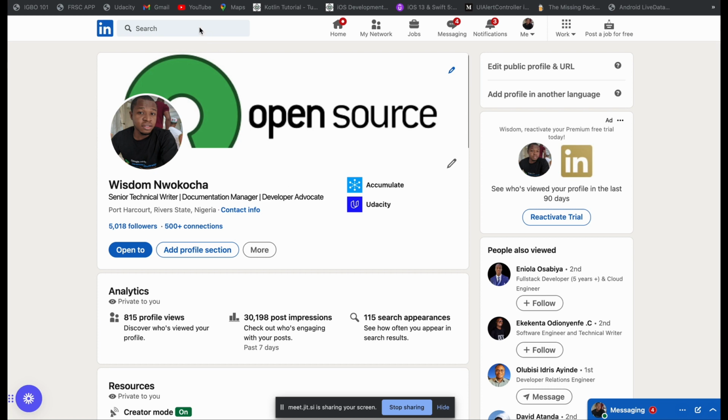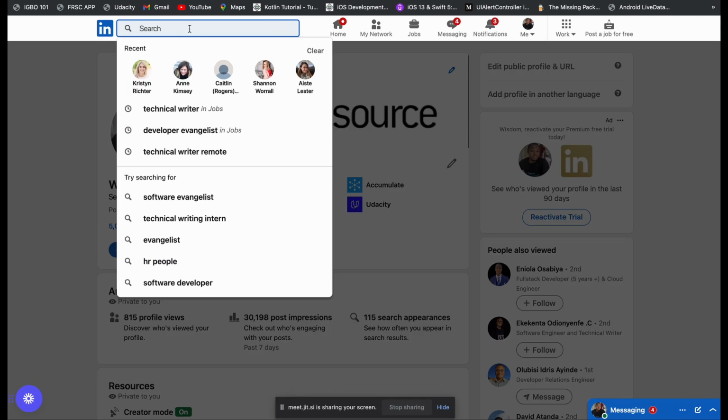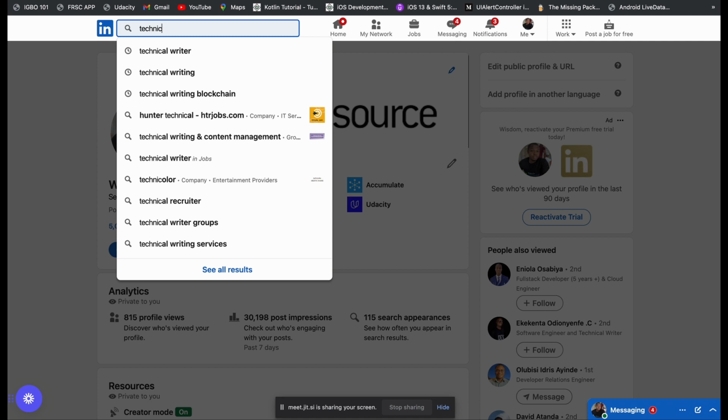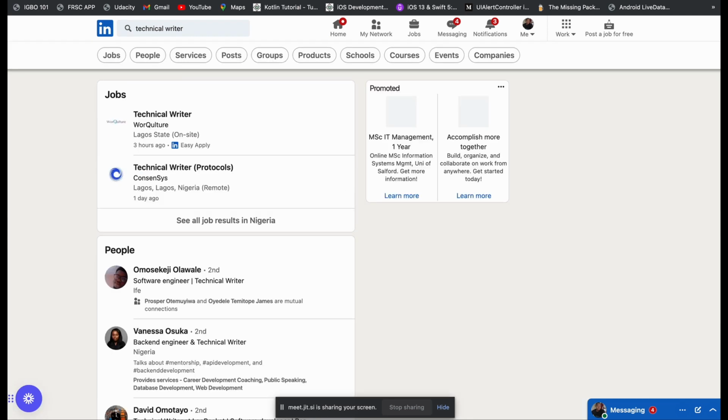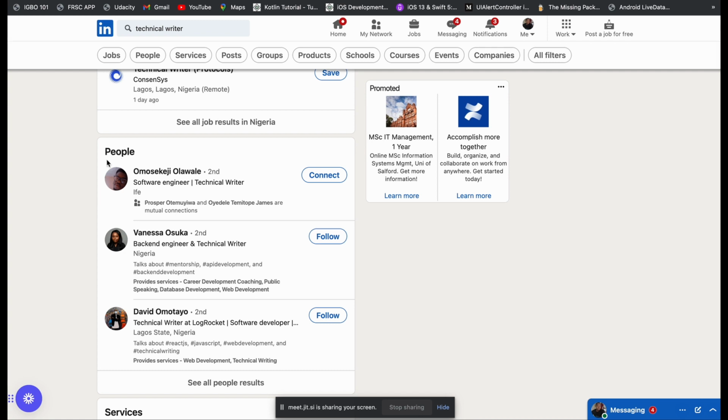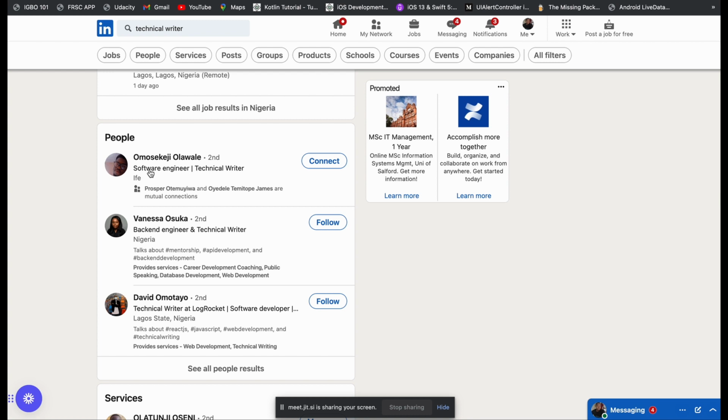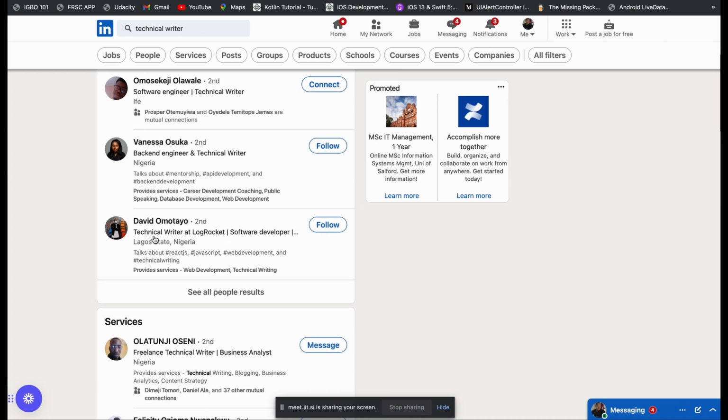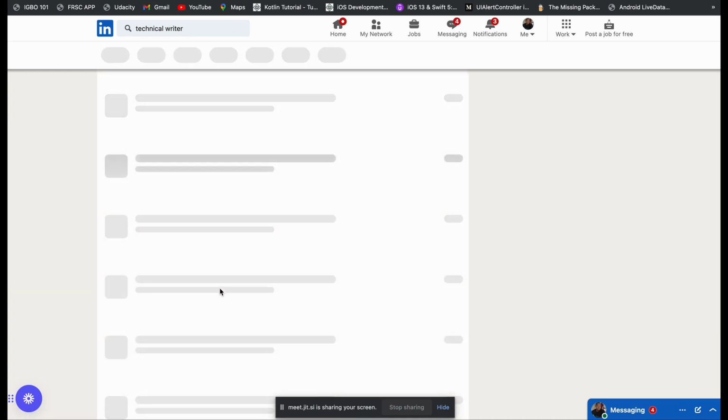So now let's try to search for technical writer and see people that have technical writing as their headline there. So it's always very good to have that. Okay, technical writer. You have the job and you have the people. So now let's go over to the people. Now you're seeing software engineer, technical writer, backend engineer, and technical writer. Technical writer at LogRocket.